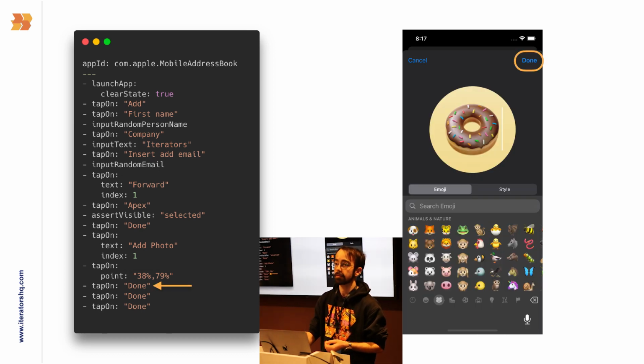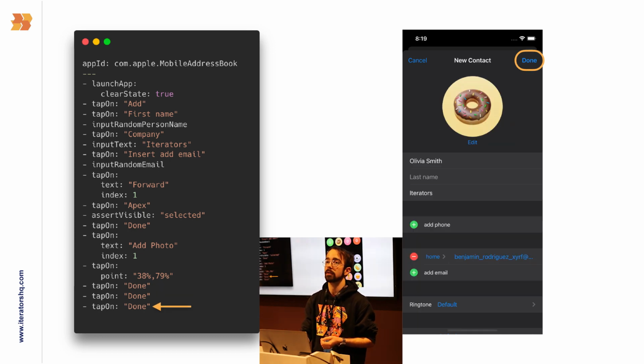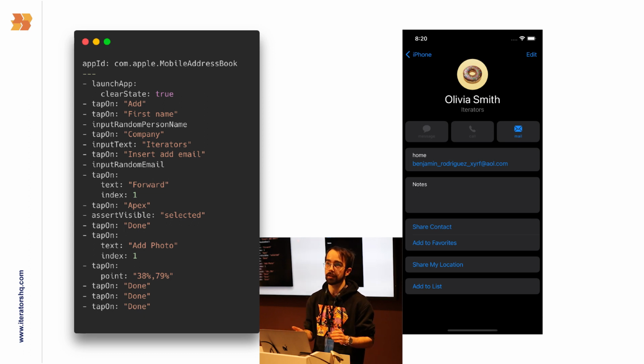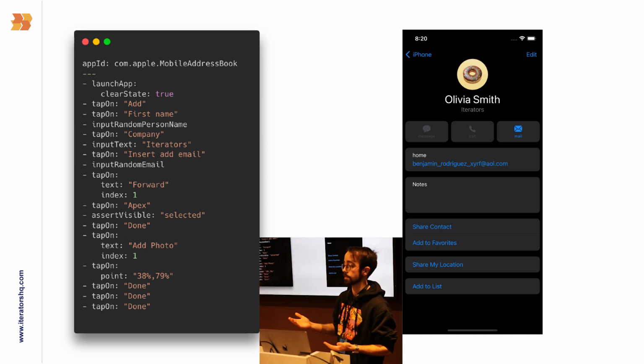And once we're done with that, we just press done a couple of times. And we're done. We have our newly created contact. So obviously, this is quite a simple example. You could extend it with many more assertions and many more interactions, make it more complicated. But as a simple showcase of what you can do and how easy it is to do in Maestro, I think that's quite fine. We will go through more advanced features now.